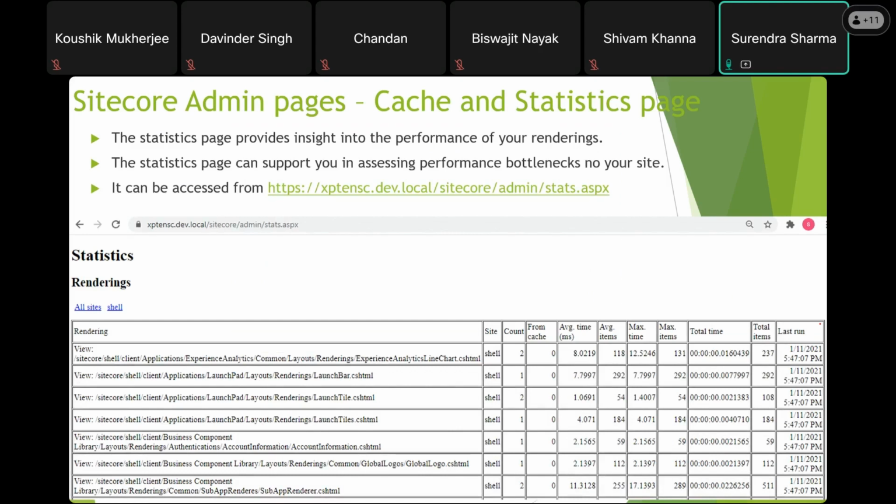You should also know the admin pages on the Sitecore side. For example, this is the statistics page that we must know. From this statistics page, we can check what different components there are, and through this you can check how much time they take to render from the caching side. Similarly, there is a cache page that you can check, and then you can decide whether you want a particular component to render from the cache, or whether it should render from scratch.